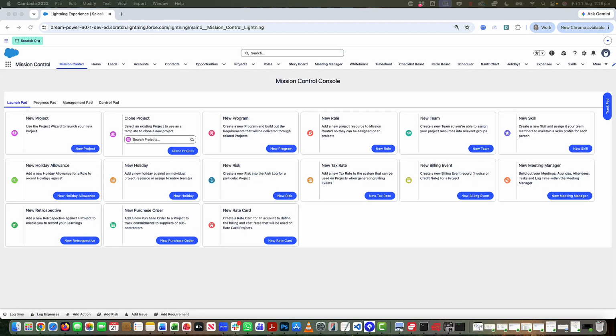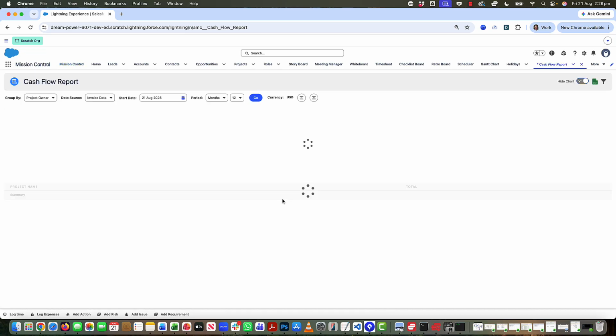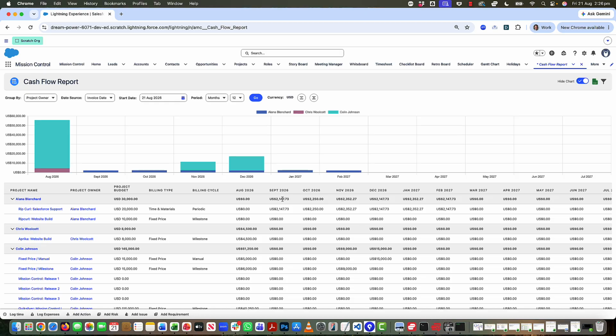Okay, the first thing that we're going to take a look at is the cash flow report. So you access the cash flow report via the management pad. You'll find there's a new tile on there which allows you to view and click into the report. So as I just mentioned, this is really valuable because you can't get all of this information in one place via a standard report in Salesforce.